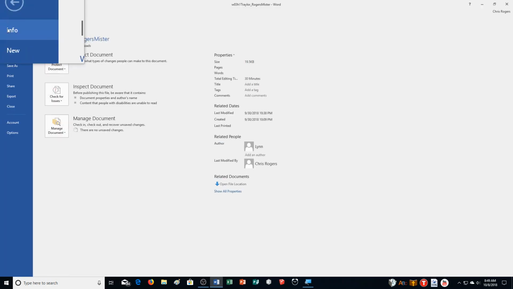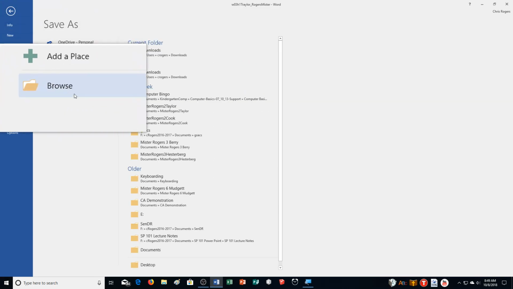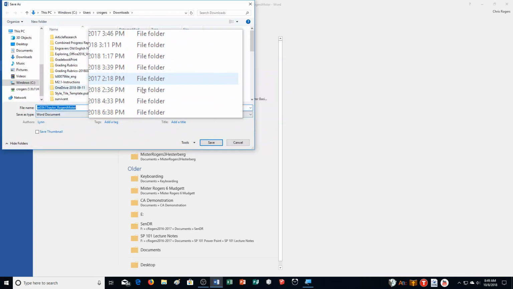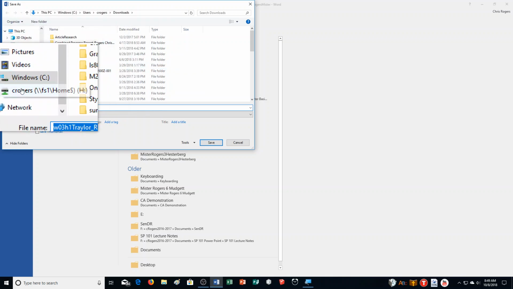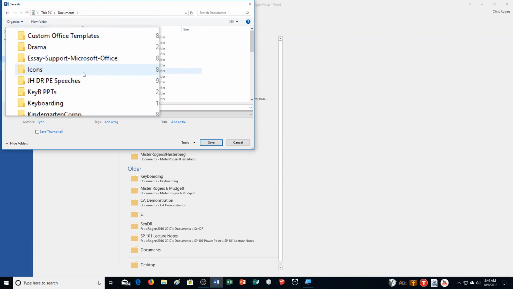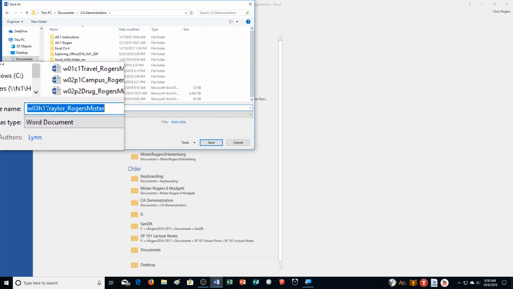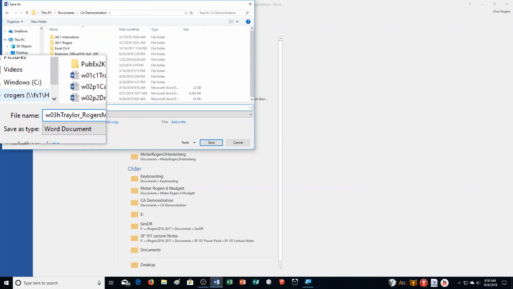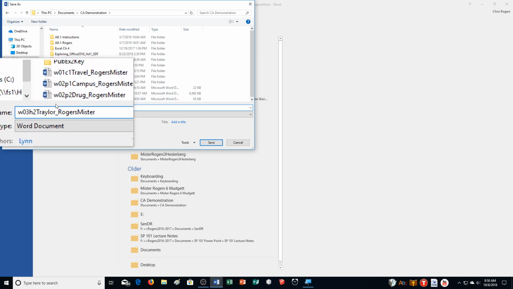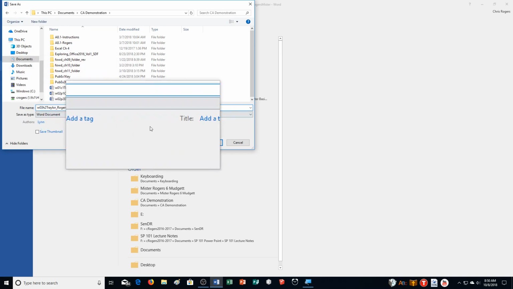So File, Save As. I'm going to choose Browse, and then of course make sure it's in the right folder. It already should be, but if you need to, you can change it to which folder it needs to be. And then down here where the name is, of course you're changing it from H1 to H2 because this is hands-on exercise number 2. So I'm going to save that one.